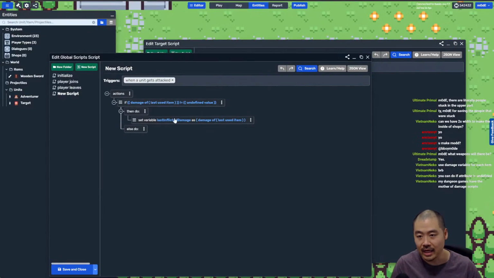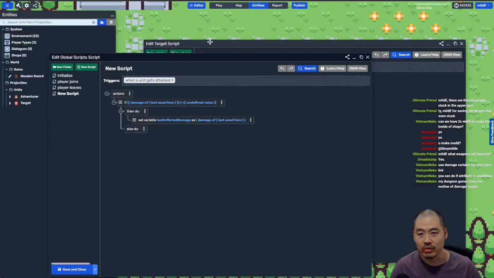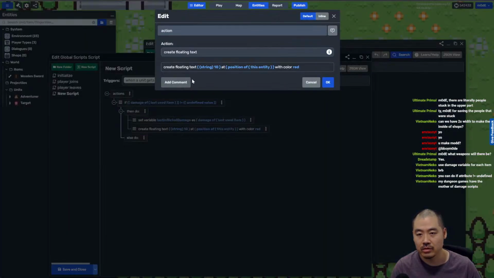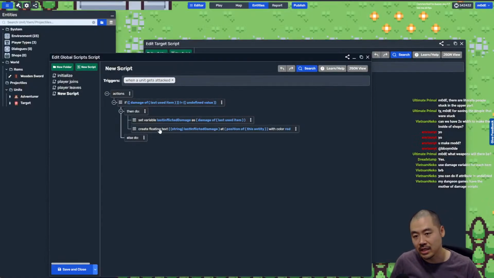Okay. And then we're gonna create a floating text, right? So we'll copy that from the previous window here. Copy, paste. Okay. And then the string 10 is going to be the damage or last inflicted damage. In a sense, we actually didn't have to create this variable, I think.